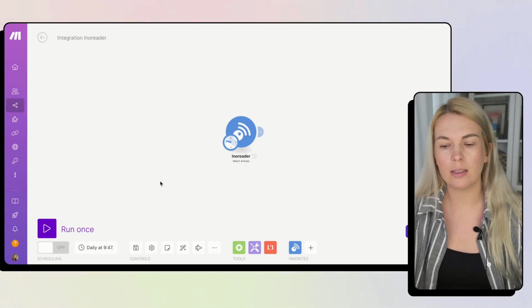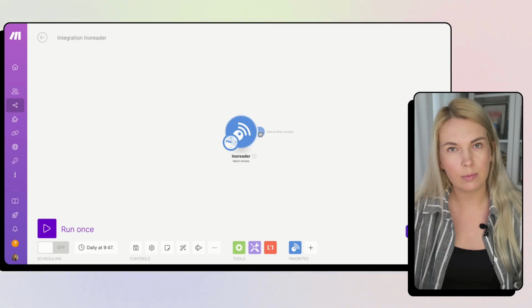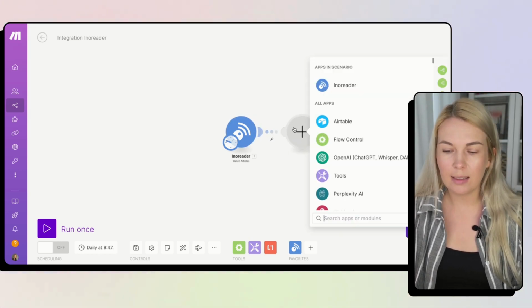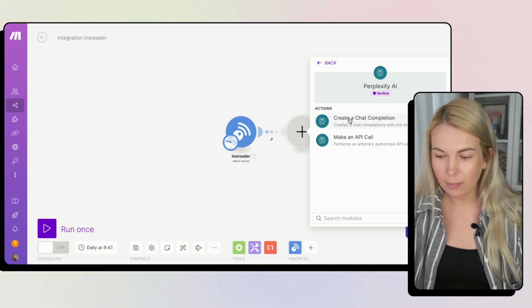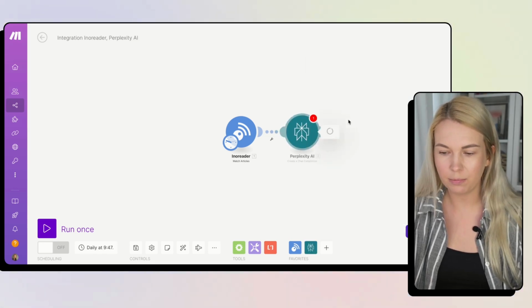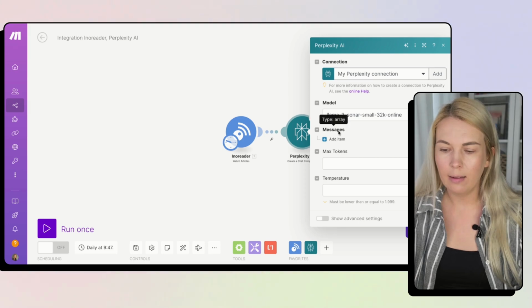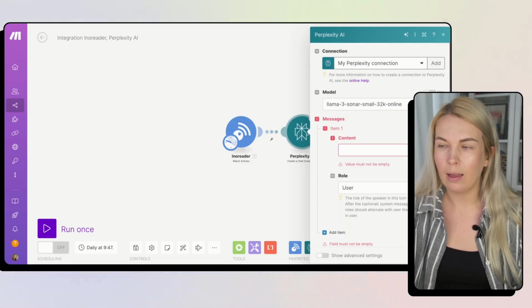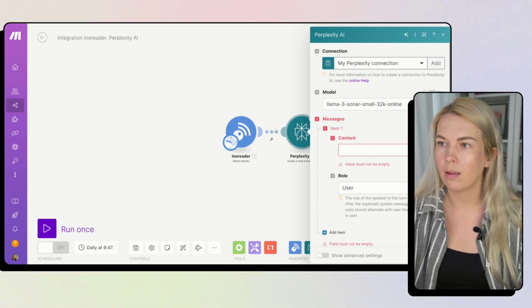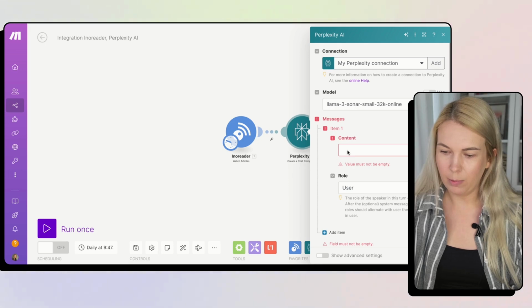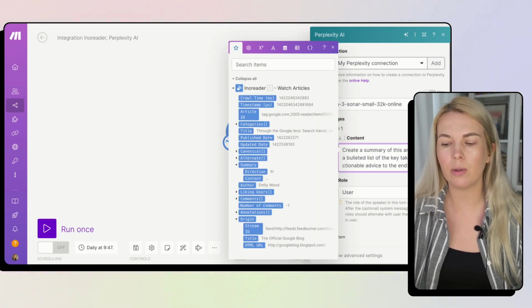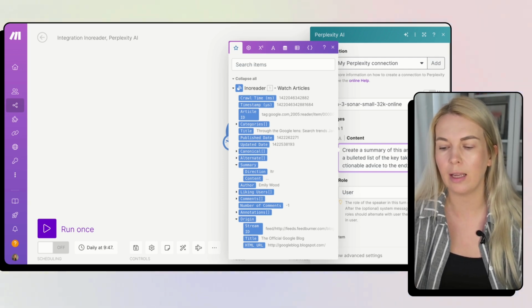Every day then it runs, it gets one article, and then it triggers the automation from that. So the next step is Perplexity AI, create the chat completion. And here we're going to create the user message. And I have a prompt which says, create a summary of this article and add a bulleted list of key takeaways and actionable advice to the end.